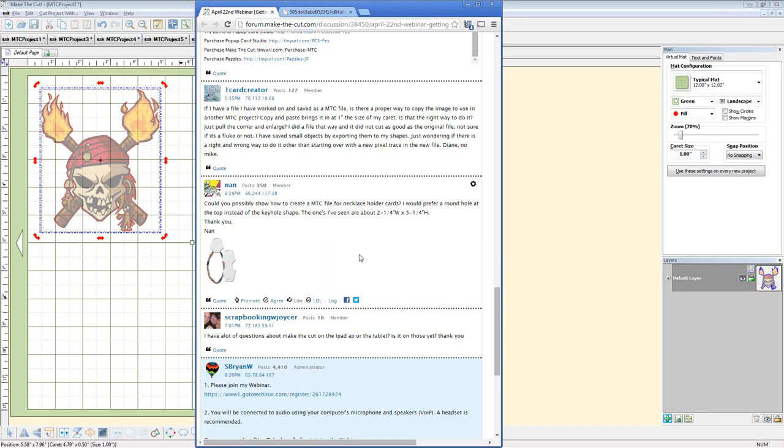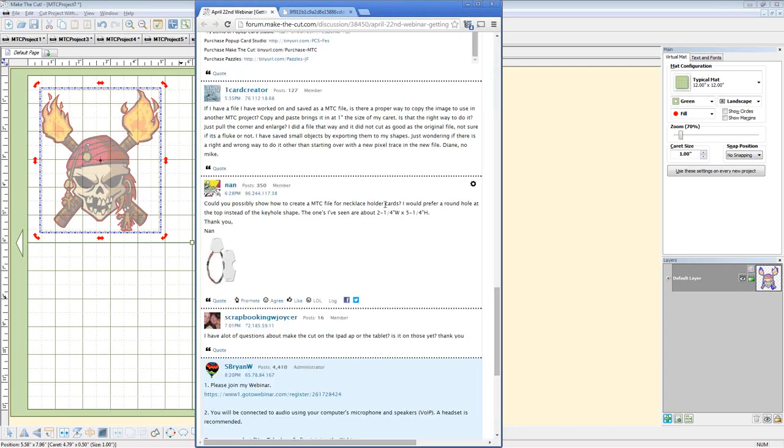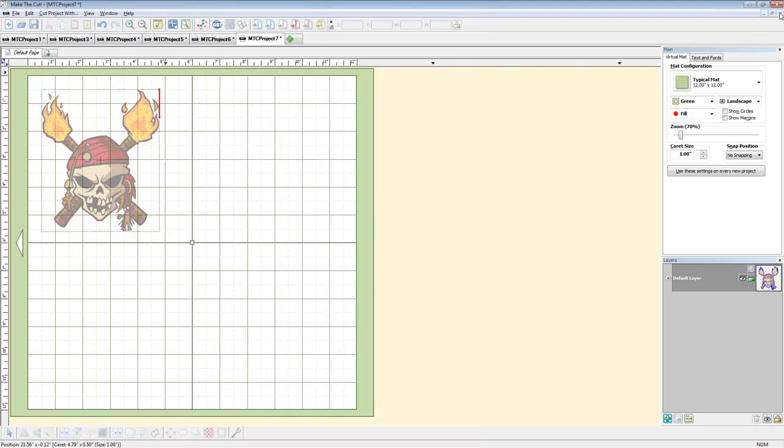This is from Nan. She wants to make these type of, what do you call them, hangers? Holder cards for necklaces to cut out in Make the Cut. Let me just clean some of this stuff up here. Don't need to save that.